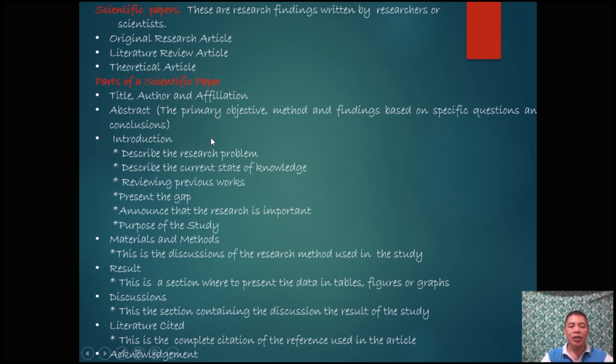Another part is the introduction. My recommendation when writing an introduction of an original article is to use the Create a Research Space model, the CARS, and this can be downloaded in the internet. And I have this version of the model, because if you will really read and analyze the model, it requires time. So I decided to have this version.